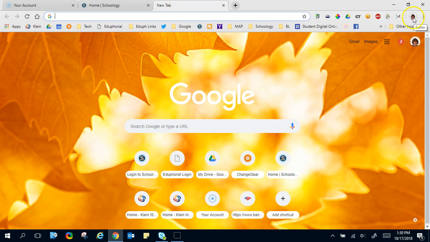You'll notice that this same picture is also right below. Let's look at the difference between these two pictures and what they mean. This top picture shows that I am signed into the Chrome browser. This bottom picture right here actually is showing that I am signed into my Google Drive, and it is telling me that I'm signed into my Klein Google account, as you can see.